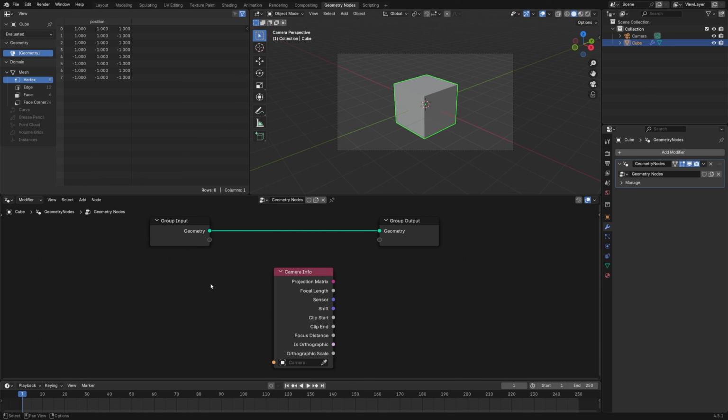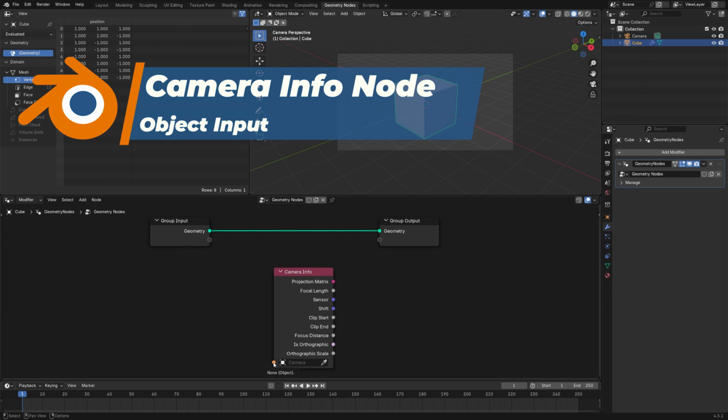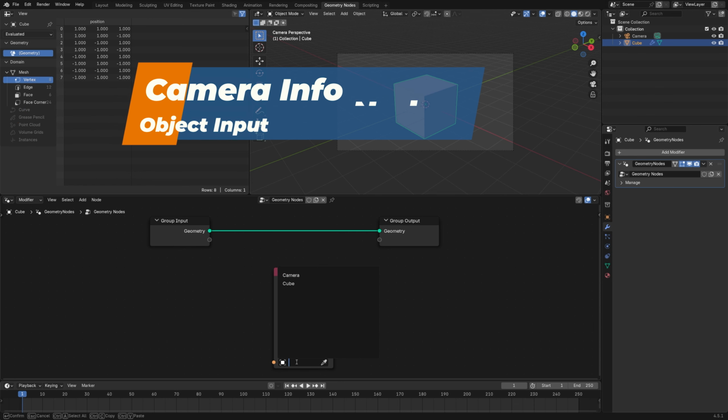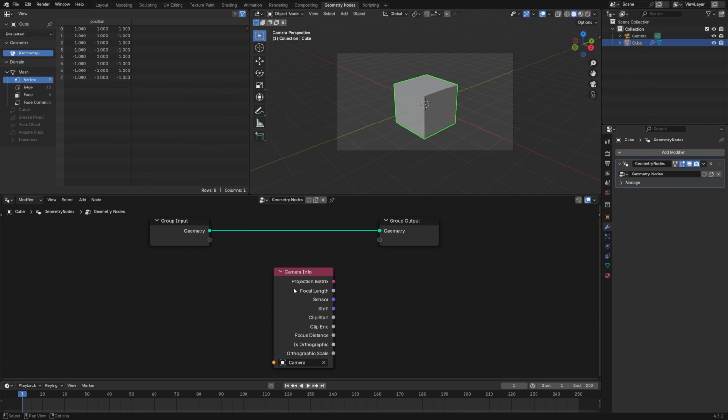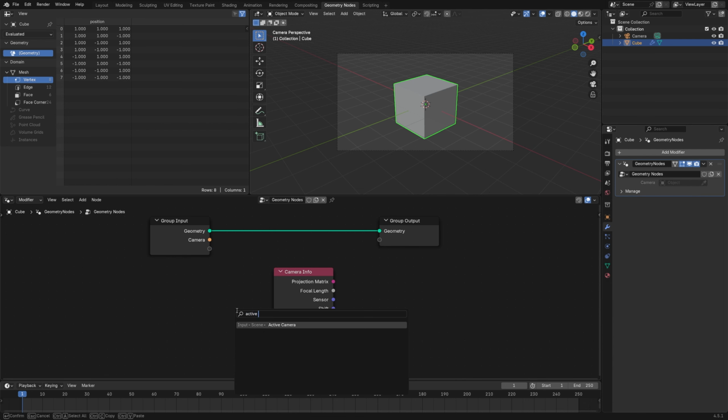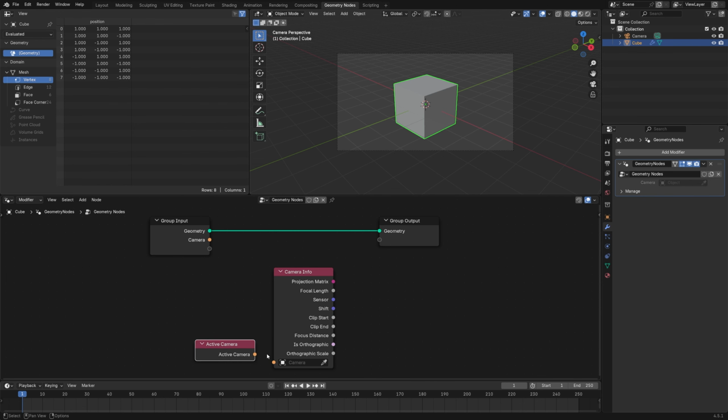Let's take a look at the inputs and outputs of this node. The node gives us only one input, which is of the object type. Naturally, we must connect a camera object to it to correctly read its data. I would have expected a warning on the node if we connected a mesh object, but I assume this will be fixed later. We can expose this object input to control it from outside the node. Or we can simply connect the active camera node and use it instead.